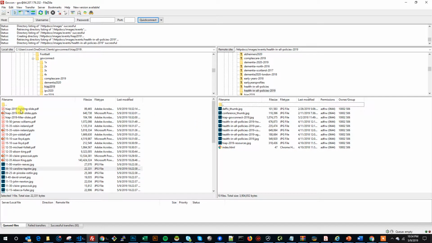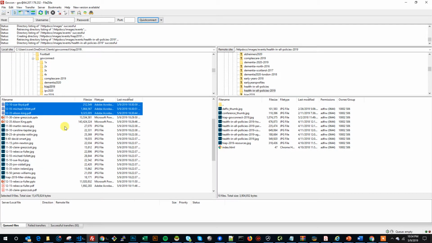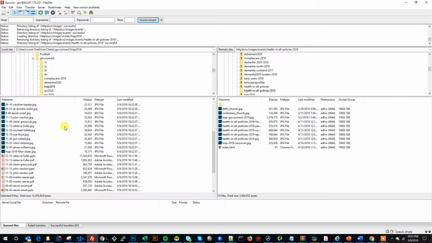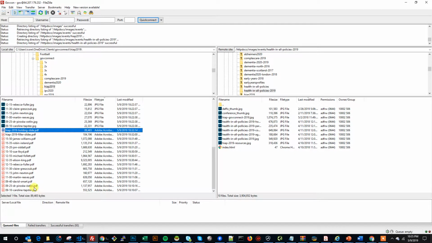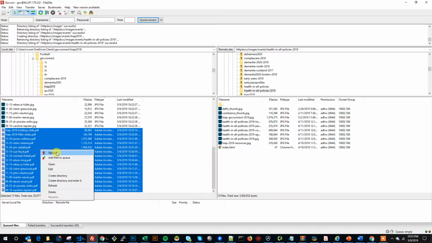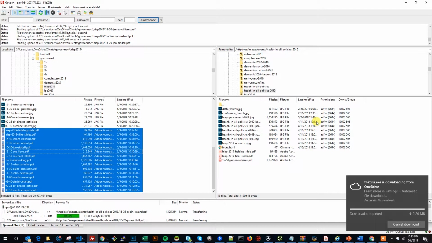So what I'll do is, I don't want the PowerPoints up there. I'm just gonna put the PDFs. Actually, let's alphabetize them, or let's do file type. There we go. There's all my PDFs. Upload those bad boys into there. And that's putting them on the server.